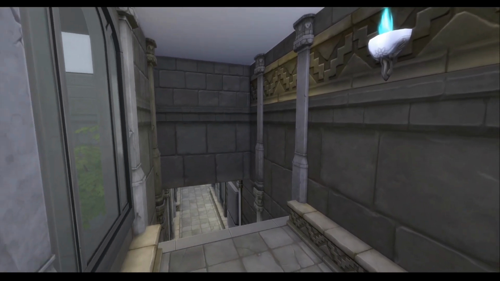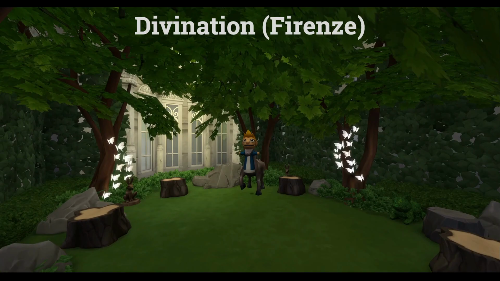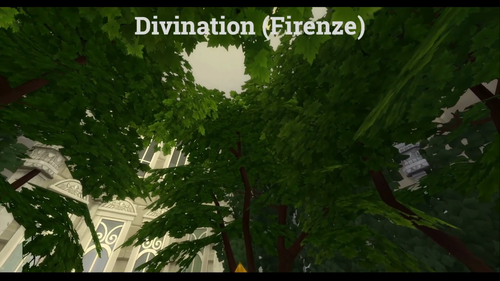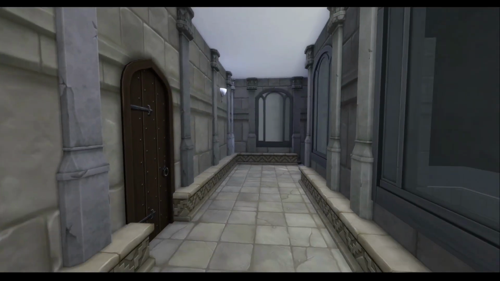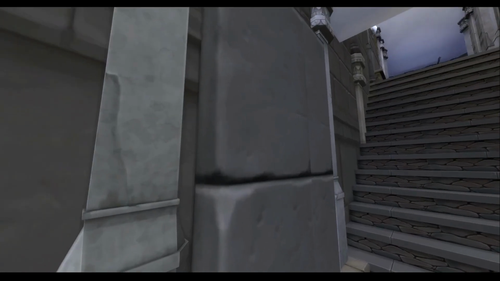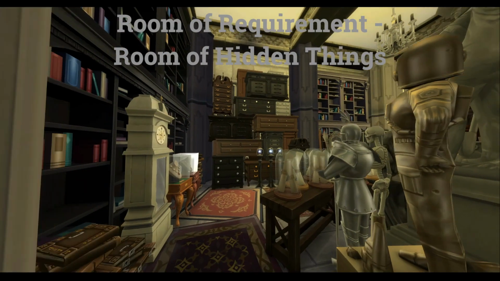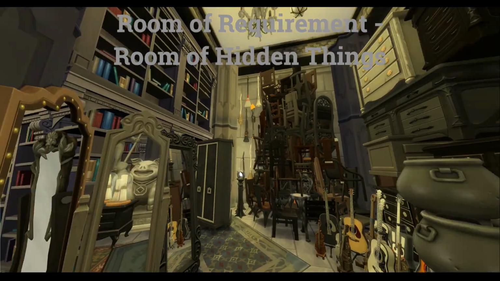Down the next stairway is Divination, this time taught by Firenze, though he'll probably have difficulty with these stairs. Turning back around is another hidden entrance to a Room of Requirement, the Room of Hidden Things, where Harry finds Rowena Ravenclaw's diadem and the Vanishing Cabinets.